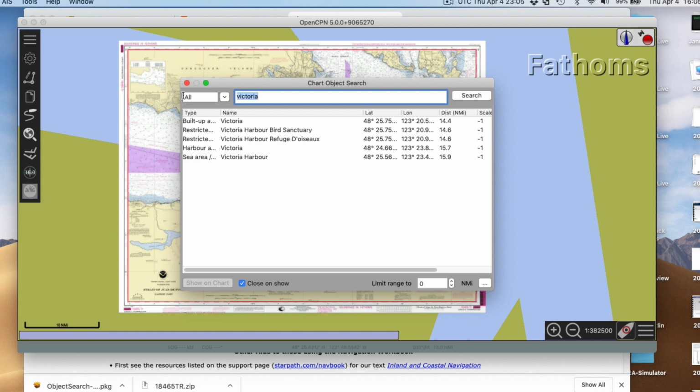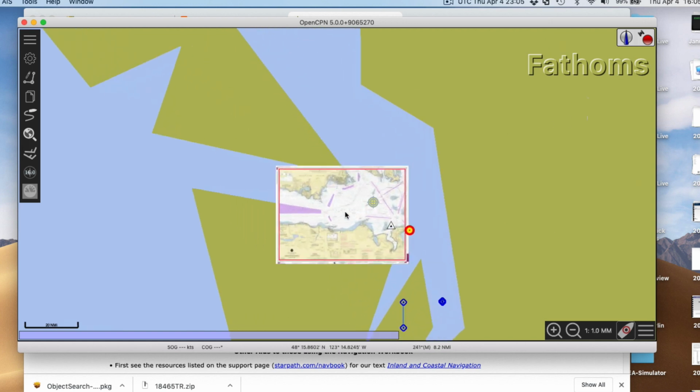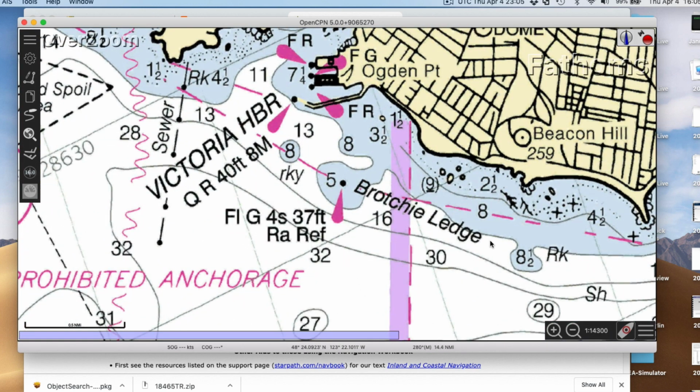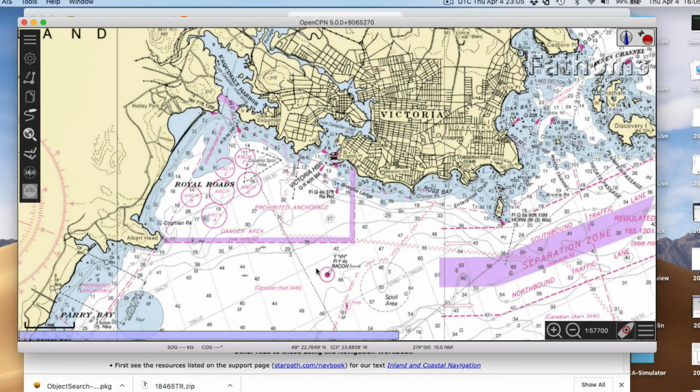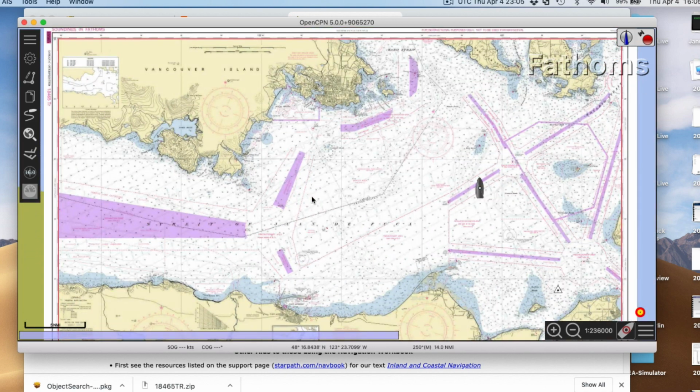Or there's a famous marker over there, Brotchie, B-R-O-T-C-H-I-E, Brotchie Ledge. Let's see, I go to Brotchie Ledge, and then you click it, and they say show on the chart. It's centered on it. It doesn't put a circle or anything, but it centers on it. So if you find anything, you can find anything. So that's the way this object search works.